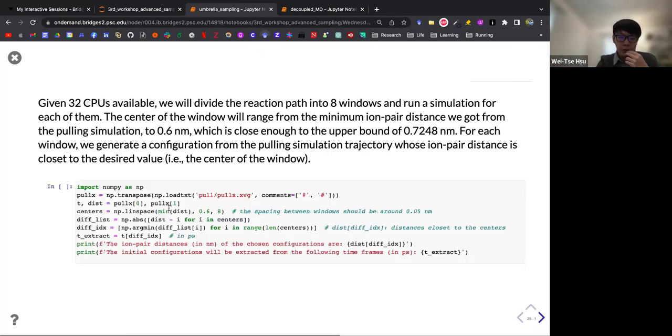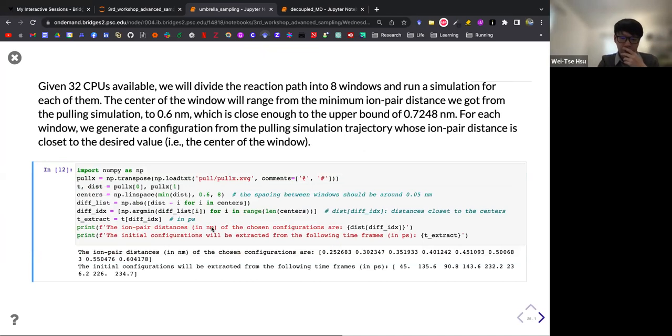After we decide the number of umbrella potentials we are going to use, we need to decide the centers for each of the umbrella potentials. Here I'm specifying the centers of the potentials from the minimum of the ion pair distance, which is around 0.25, to the maximum. Well, 0.6 is not the maximum, but it's around that region, so 0.6 should be reasonable. Also remember that we have an upper bound of 0.7, so we should have some buffer from the upper bound. So we can just execute this command. You can see that these are the centers of the umbrella potentials that we are going to use, ranging from 0.225, 0.3 up to 0.6.